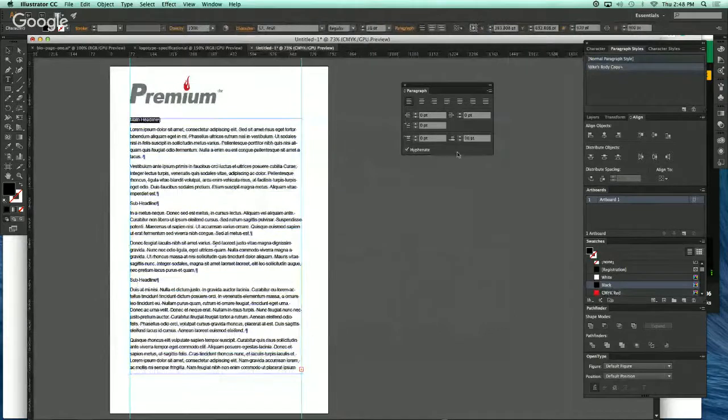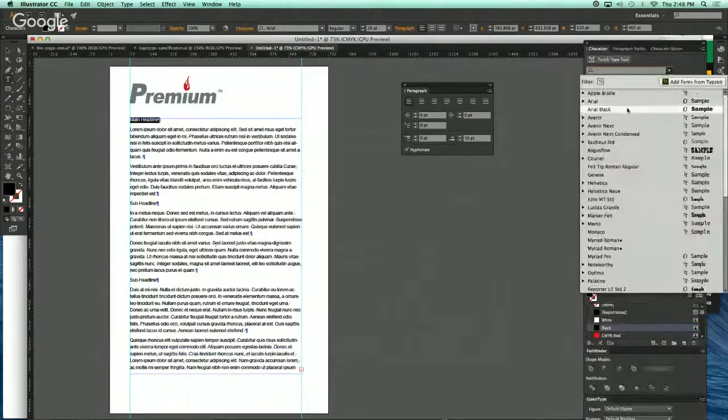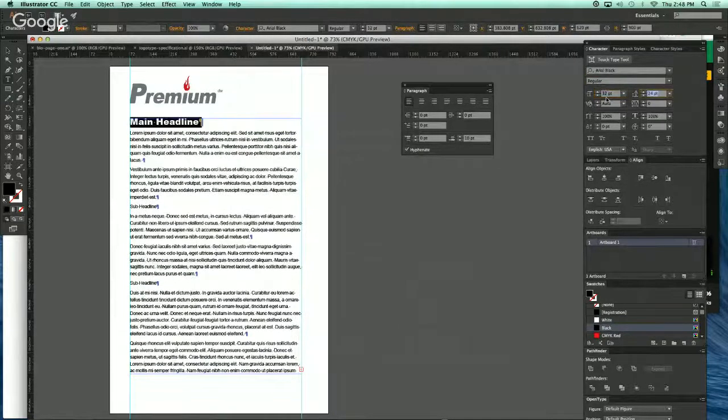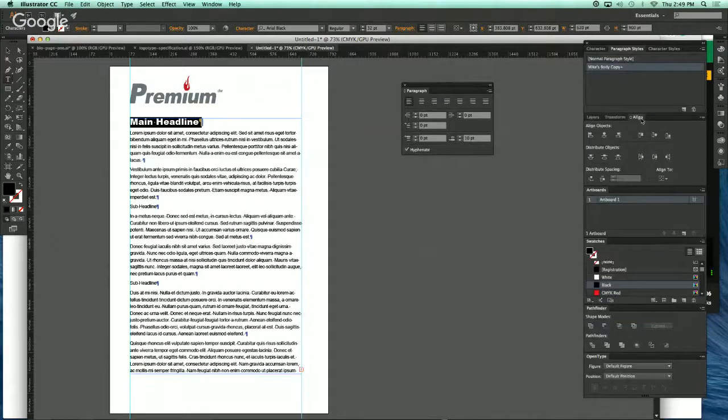But choose this headline, and I am then going to say character, Arial Black. I'm going to say, I don't know, 32 over. Now this is where on headlines, I typically go with 100 or 125% leading. I'm going to say 32 for leading. Paragraph style, whoops, sorry. Paragraph over here, I'm going to say on the main headline, maybe 8 points after.